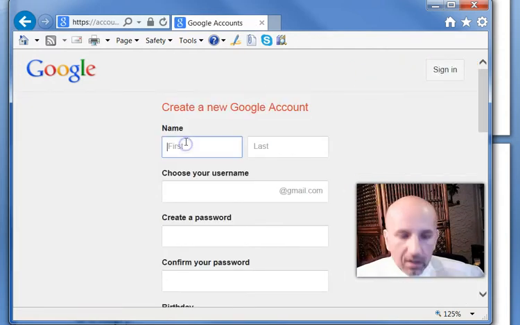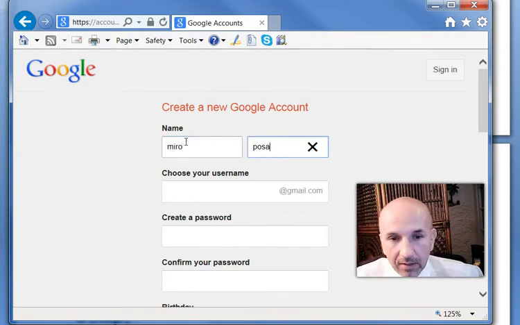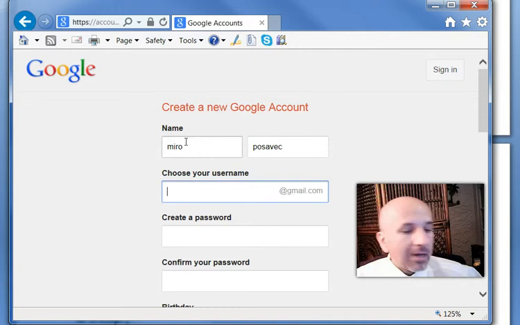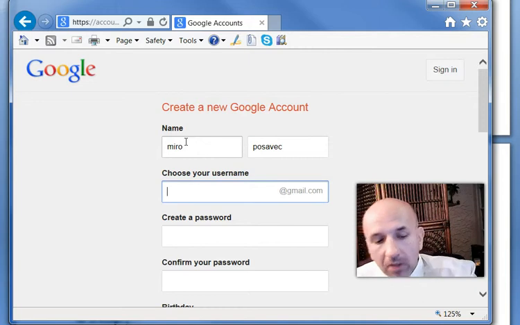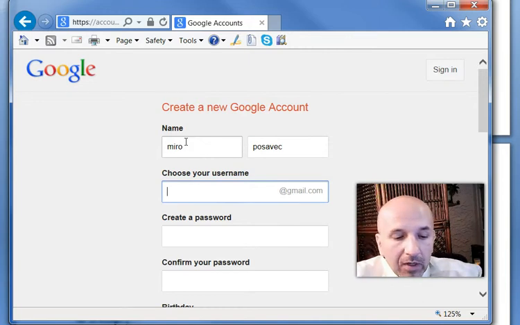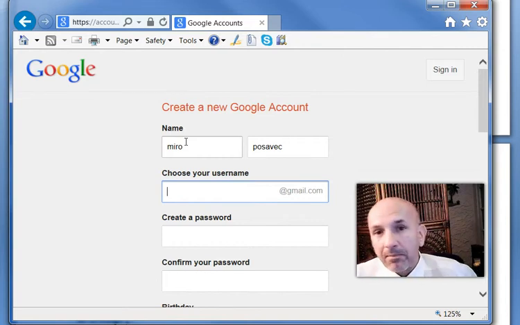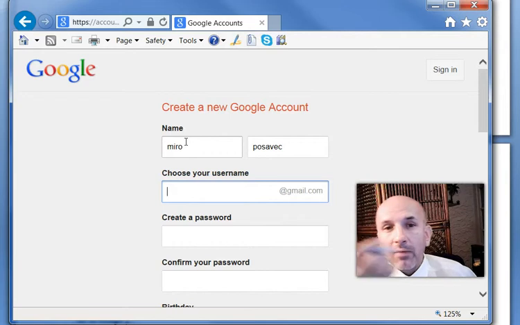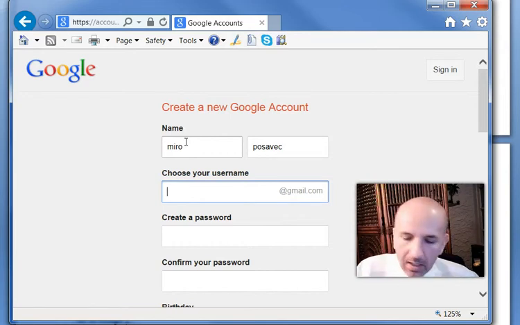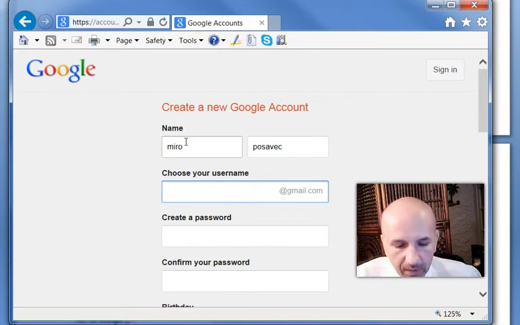We're doing this here. First name, I'm going to say Miro because that is actually my first name. Pasovic is my last name. Now we need some kind of username. Now get a pen because all the good ones are taken. So you're going to have to be pretty creative. Combination of numbers, signs, whatever else. So I'm going to get a pen right now and I want to try something fun. I'm going to say Miro Rocks. Because you know what? I kind of do. Miro Rocks.